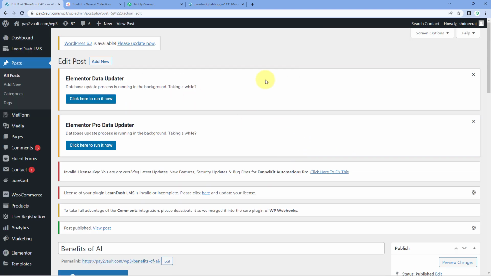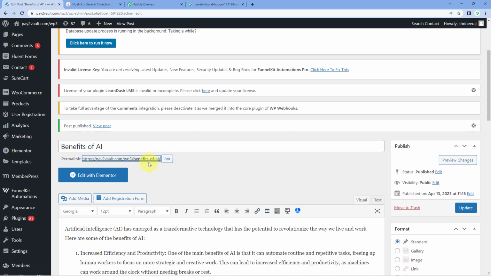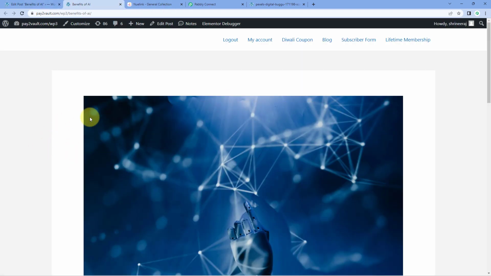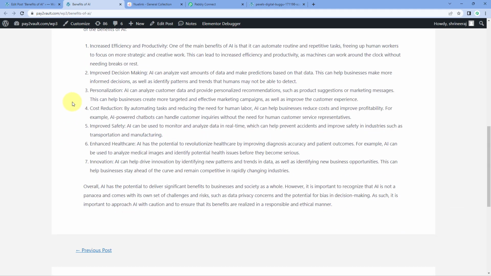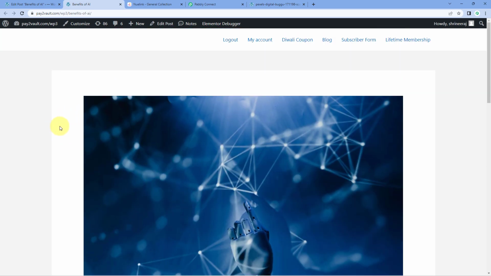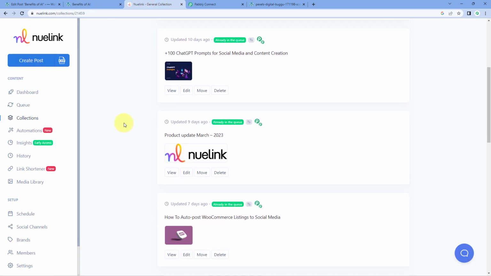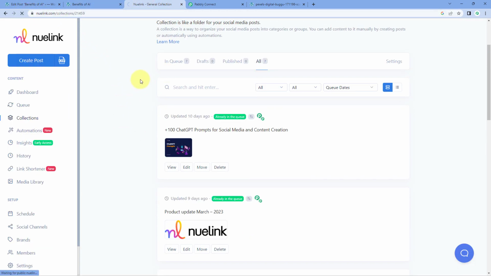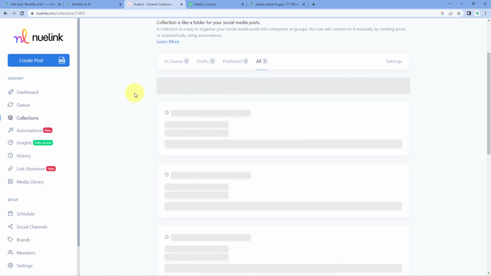And yes, the post is now successfully published. Let's open this post once. Let's open this post in a new tab. And then here is the post. This is the image and this is the complete post. Now we will see as this post is published, automatically within seconds in our Nuelink account in this General section, a new collection, a new image has been added into the collection.